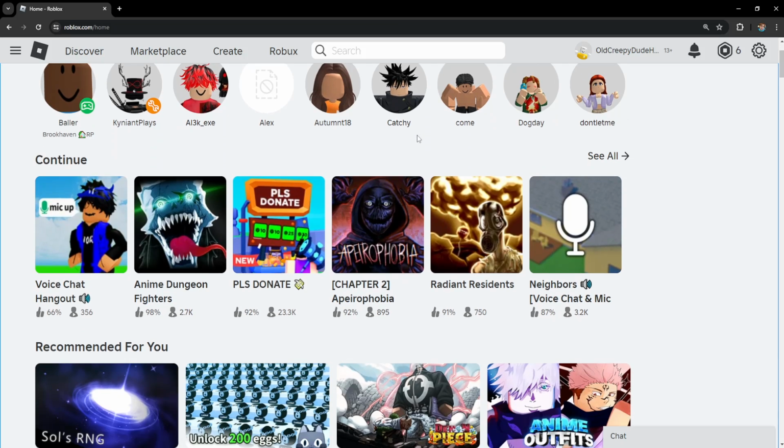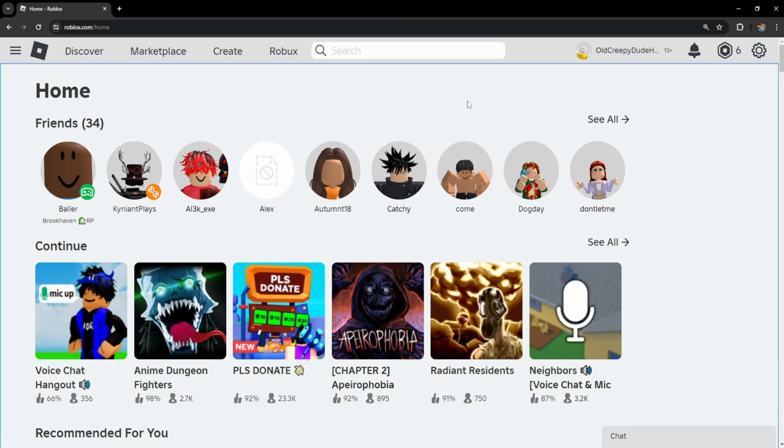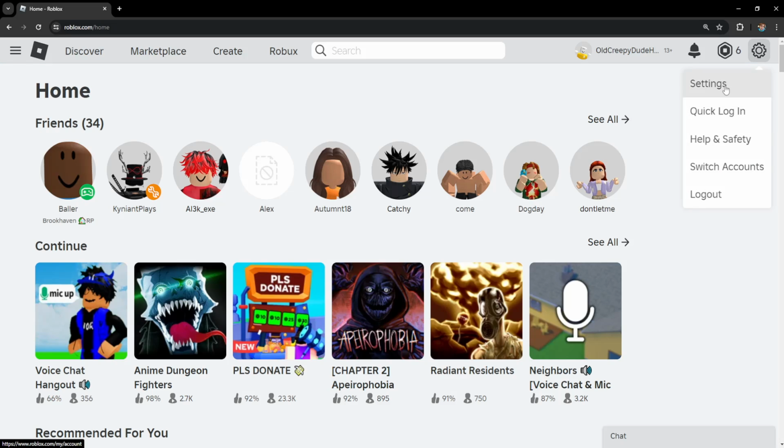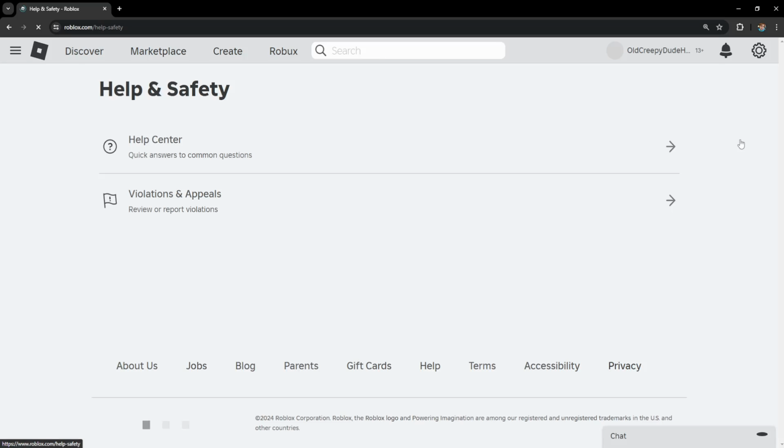How to find your pin in Roblox. So here what we want to do is open up Roblox, click on the cogwheel, and then we are going to go to help and safety.